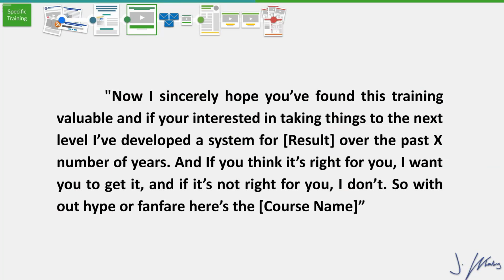Now, I sincerely hope you found this training valuable. And if you're interested in taking things to the next level, I've developed a system for, fill in whatever the result is, over the past X number of years, 3 or 4 years. And if you think it's right for you, I want you to get it. And if it's not right for you, I don't. So we'll do this without hype or fanfare. The advanced training is called, and then you just go into whatever the advanced training is called, and you just have a couple of bullet point slides where you talk about each individual module and have 3 main takeaways that they're going to be able to do or things they're going to learn.